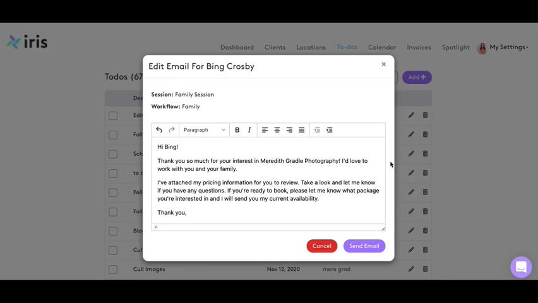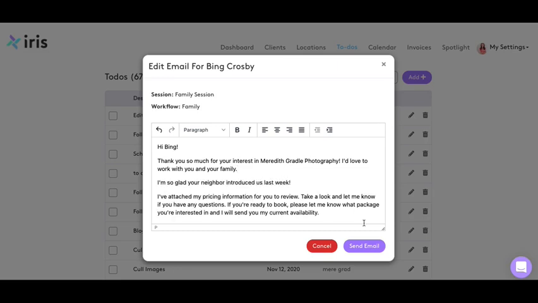You can see I have it pulled up here. What's great about this is this gives me the opportunity to customize this email message, add in any personal or detailed information that I want to add in that may not be part of my email template. Once I'm ready to do this, I can go ahead and send the email just simply by clicking Send Email.